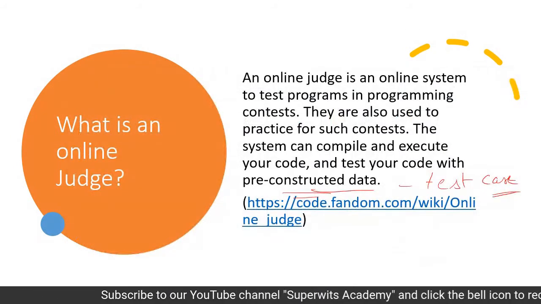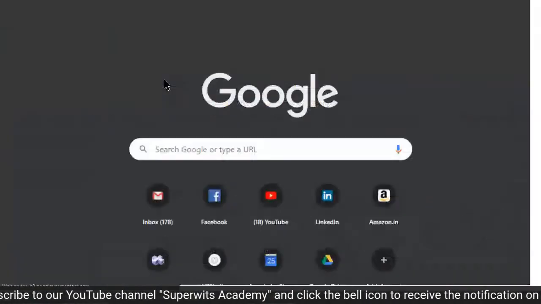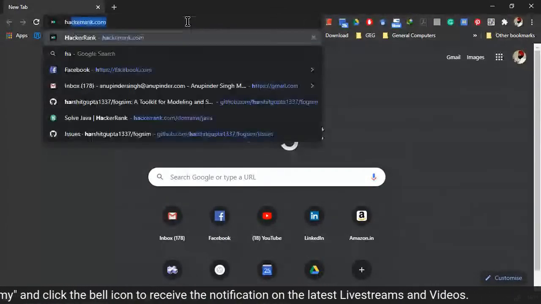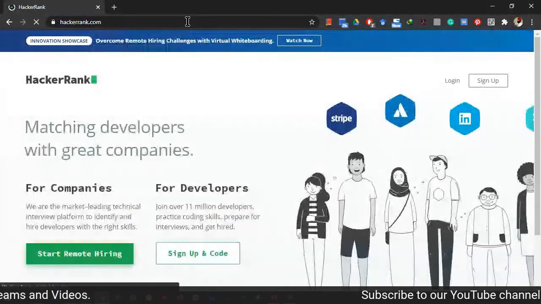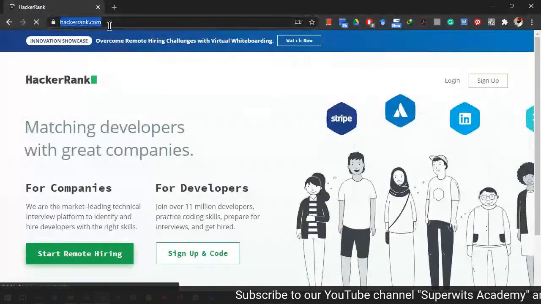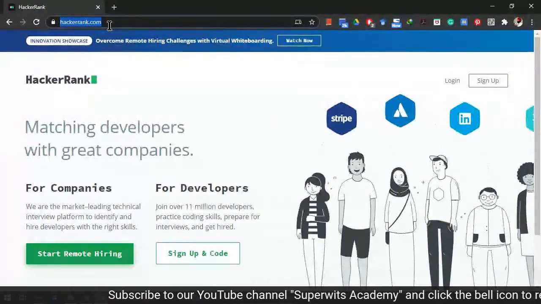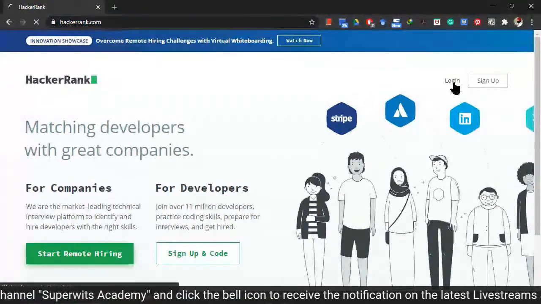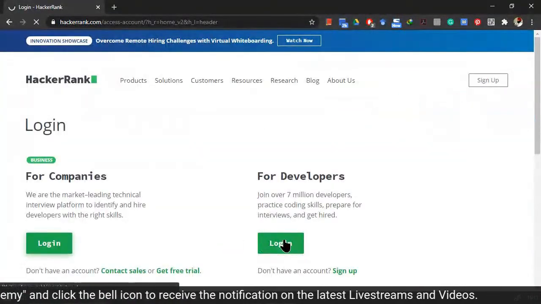I have built up a profile on HackerRank. This is a profile which is going to be opened. Okay, so I opened HackerRank. Anyways, I can open this as well. So I can go to this login, and then I go to login again.